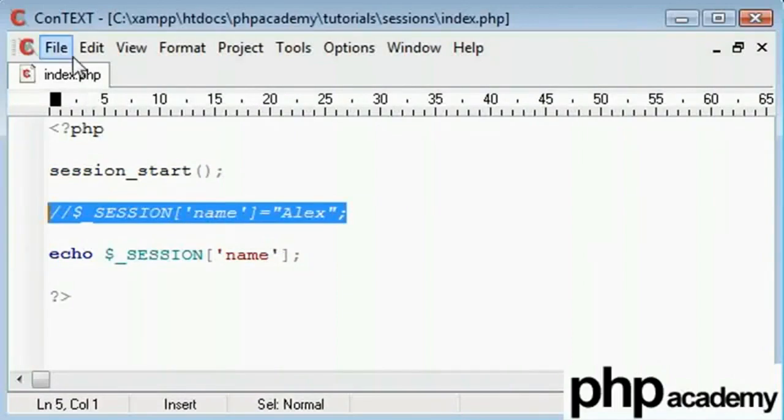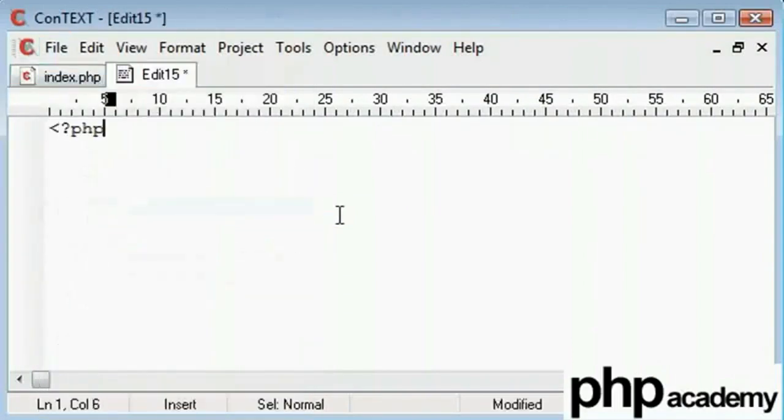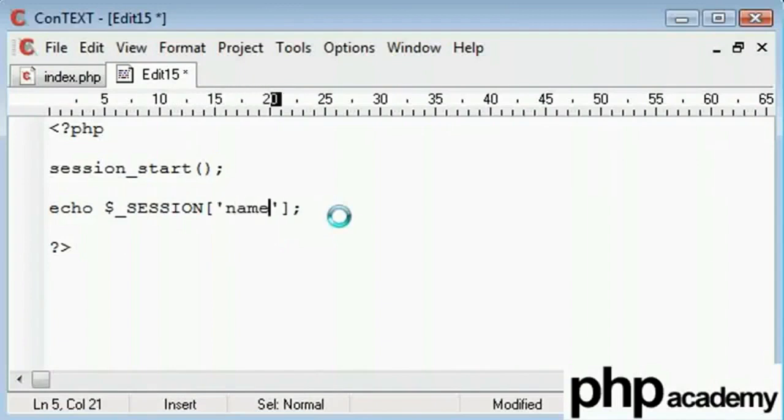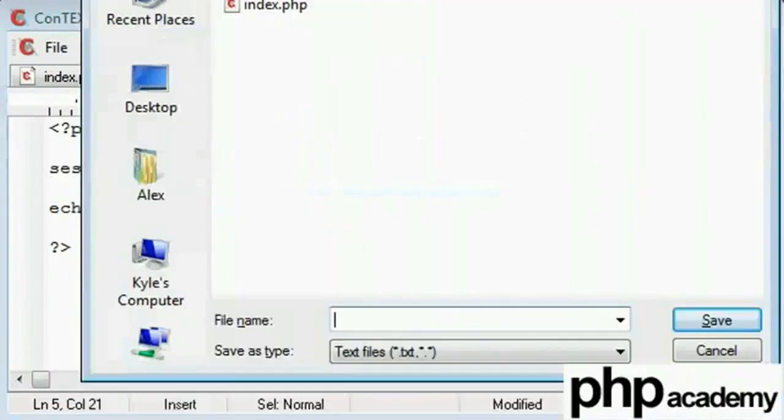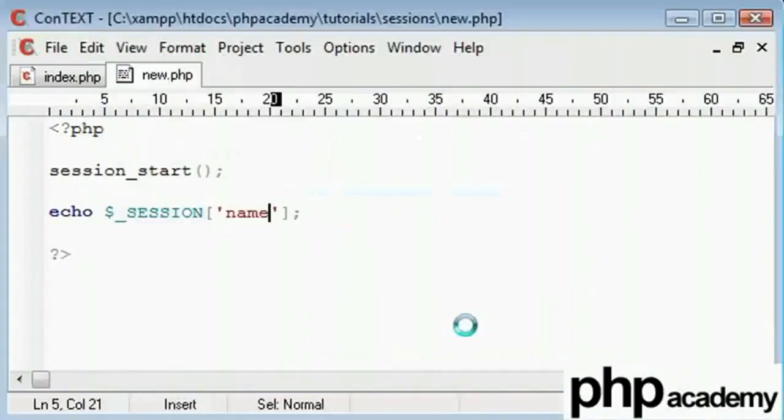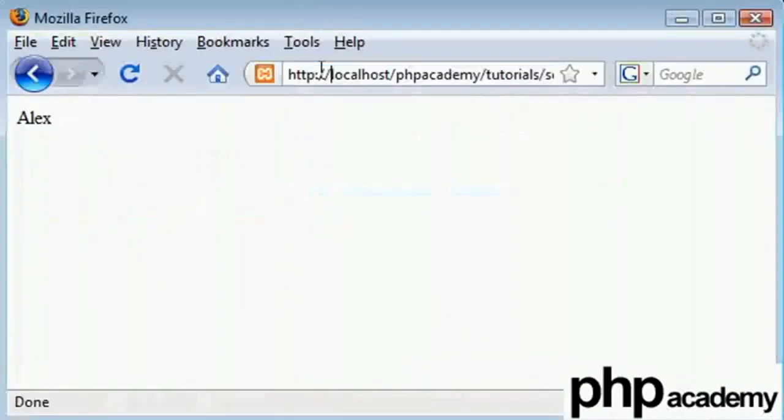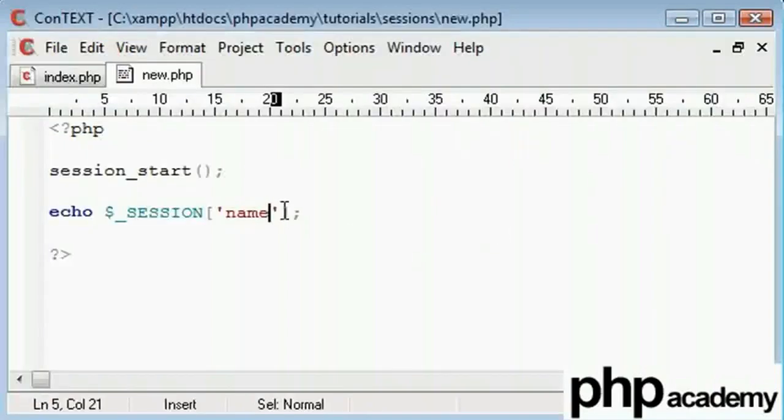So for example, if I was to create a new page and add my PHP code in, let's say session_start, and we're going to echo out the session name, the one that I've just set. And I'm going to save this out in my sessions folder as new.php. So when we come back to our page here and type new.php, we get exactly the same value. Even though we're not working from the page that we created our session, we're still able to access it. However, if I was to close my browser and reopen it, this session probably would still not exist.